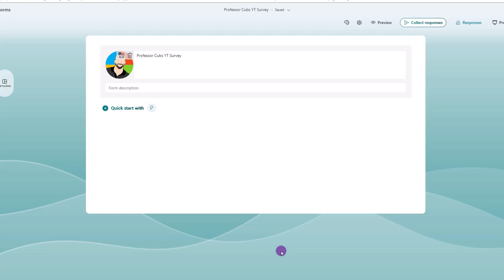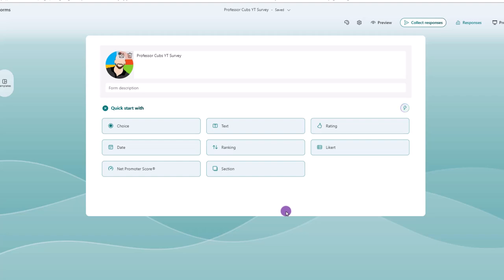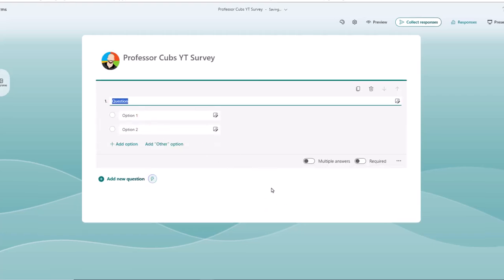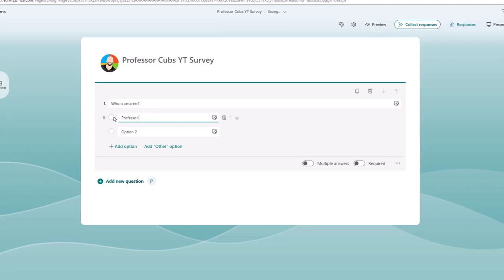Next, let's add our questions by expanding this quick start section, and now we can see our options. Let's start with a choice question, so we'll click this button, and you'll notice things are very straightforward as we mentioned. So how about we type out our question along with our responses? From here, we can allow for multiple answers or make the question required by using this toggle right here.